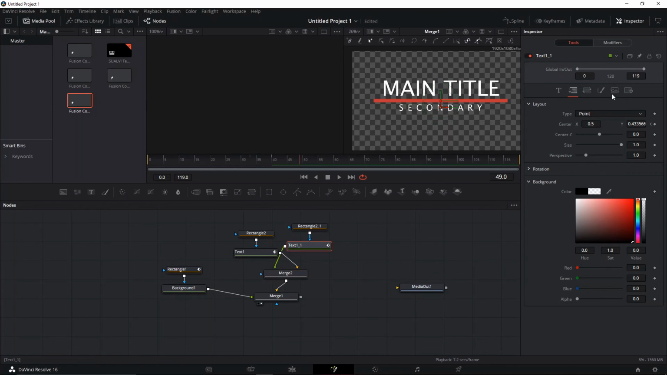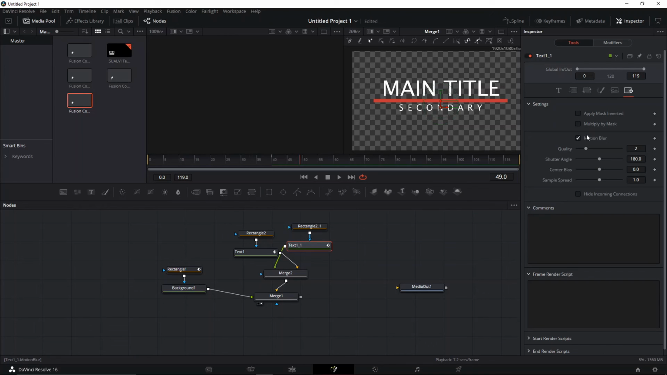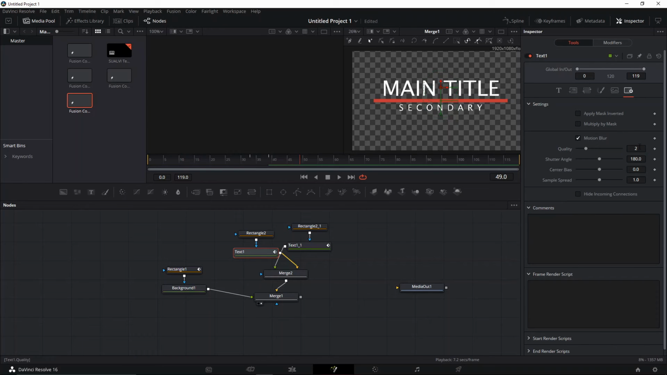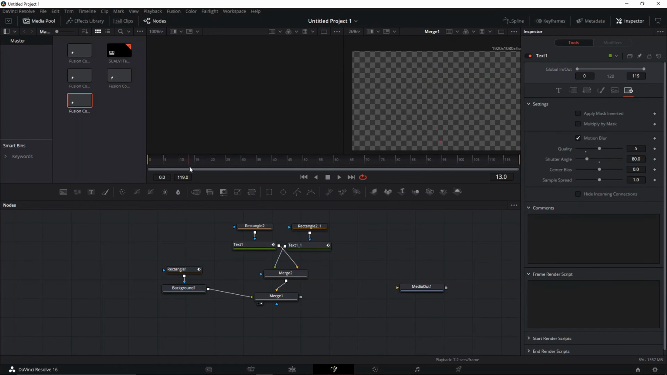a motion blur to these also, make it quality, and then we're gonna put these at 80 and do the same for both texts. 5 and then 80. We save it just in case. And we have that first part of our animation.